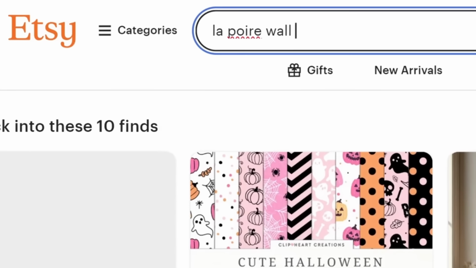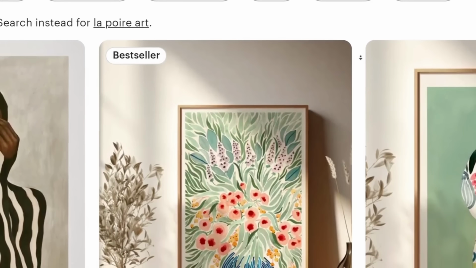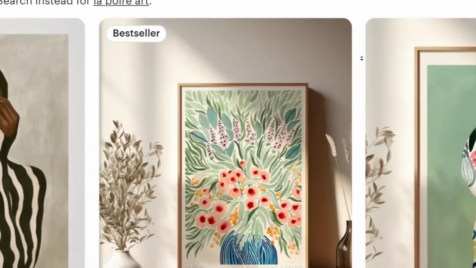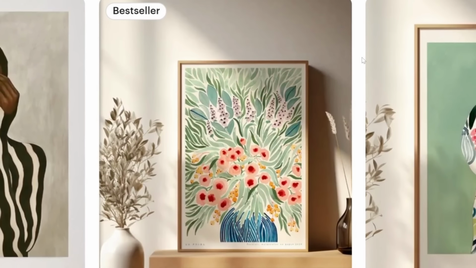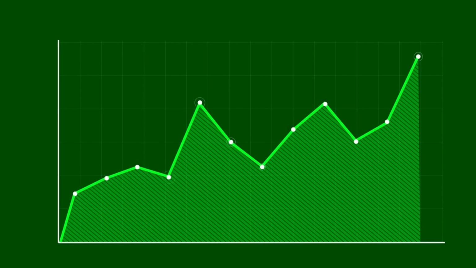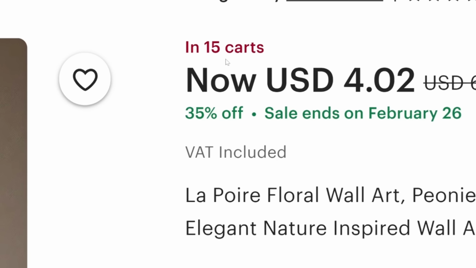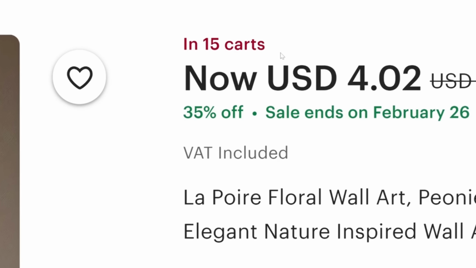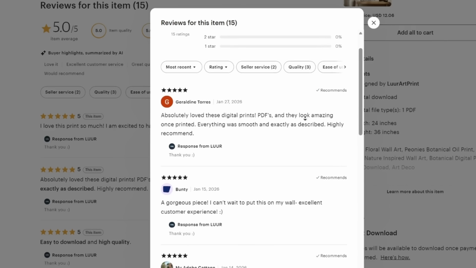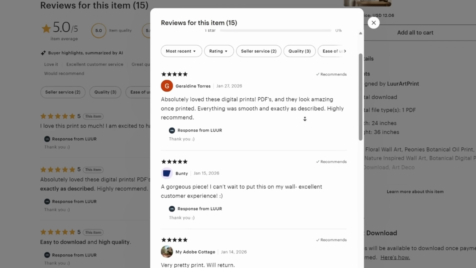And by searching it on Etsy, I discovered that listings within this design niche consistently earned a bestseller or popular now badge, which clearly indicates a strong demand for this style of product. For example, one of these designs has been added to 15 people's carts, and looking at the reviews, I could easily confirm that buyers were craving this type of design.